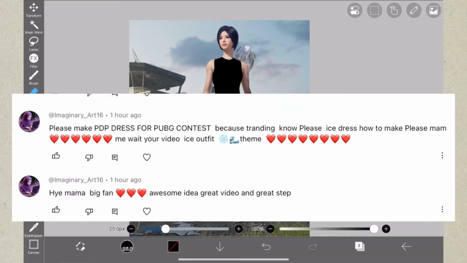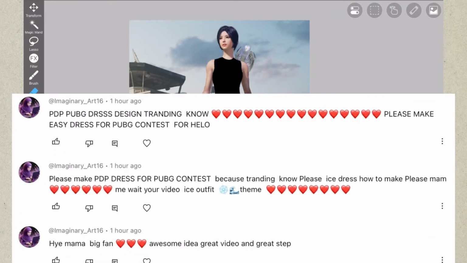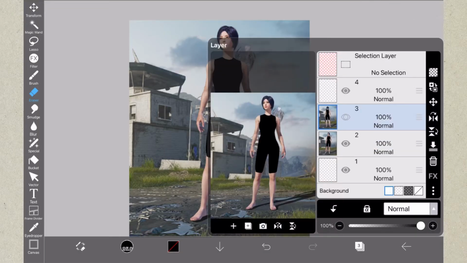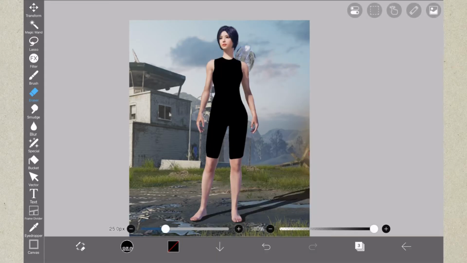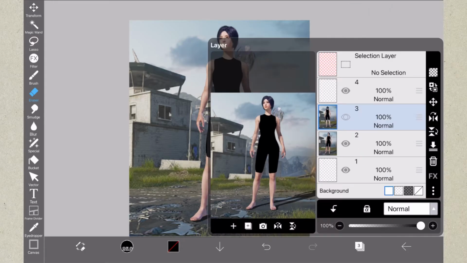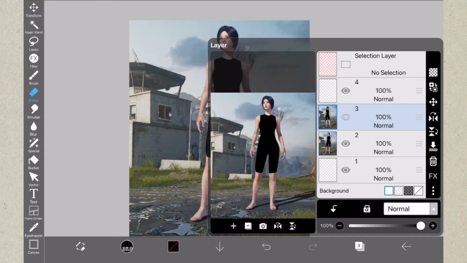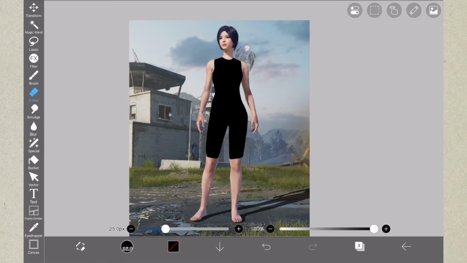Hi everyone, so I'm going to make an outfit for PUBG. First thing you need to do is to make a character. I take a screenshot, front and back. You can see, now it's easy for you to just simply trace it and then draw your design on it. It is that simple. Let me show you how you can do this.